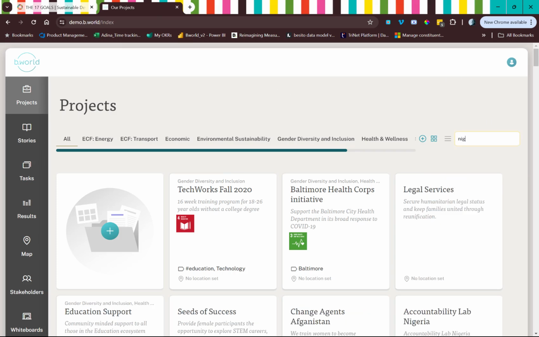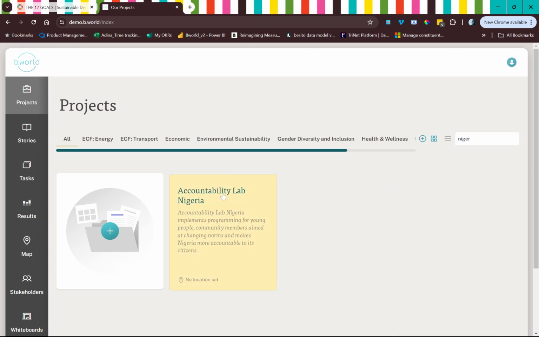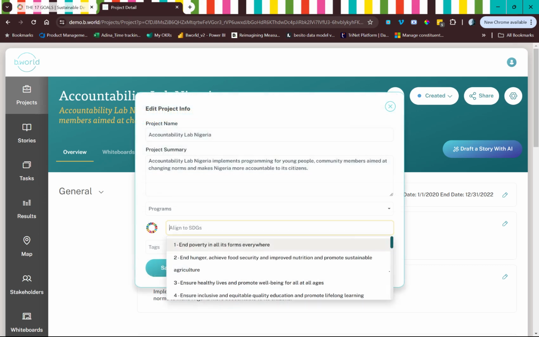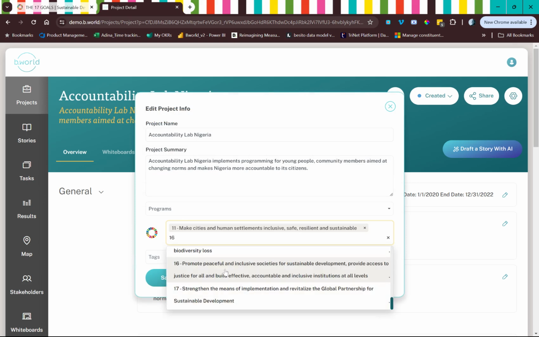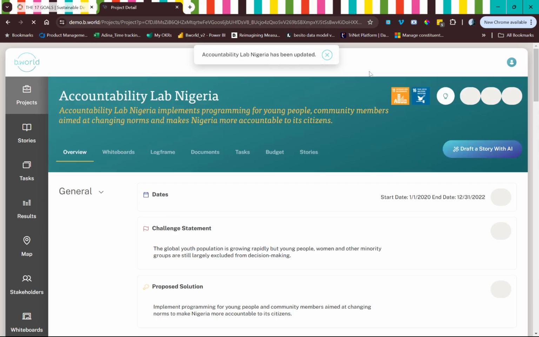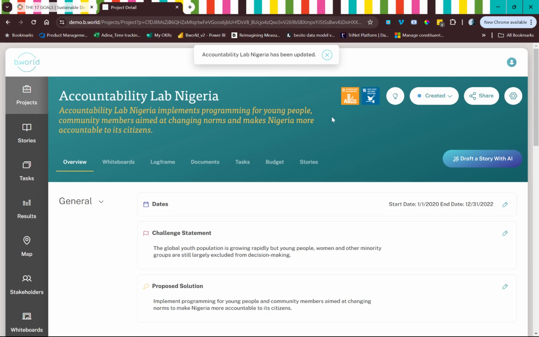So we're going to take an existing project here as an example, the Accountability Lab Nigeria. In order to align to the standards at the project level, all we have to do is edit the basic project information, search for the SDGs that we want to align to, which can be one or more, click save. And now you can see the icons associated with those goals listed right here, as well as at the project page level.